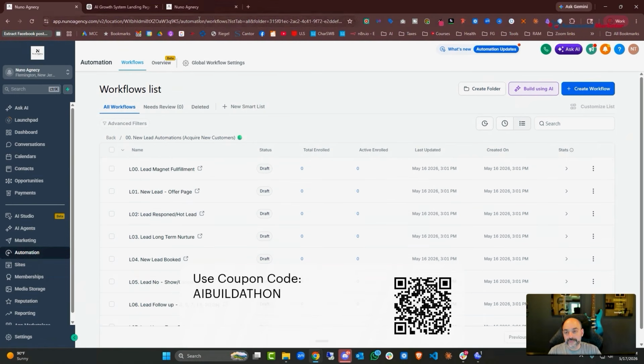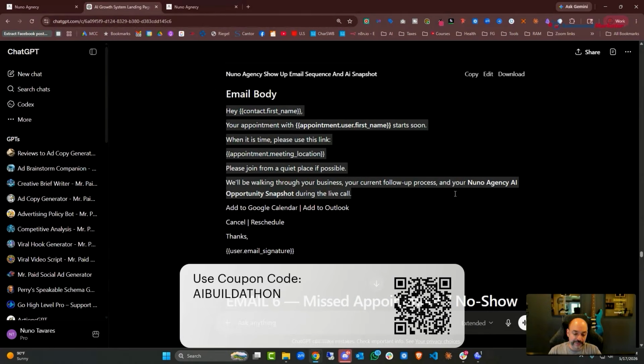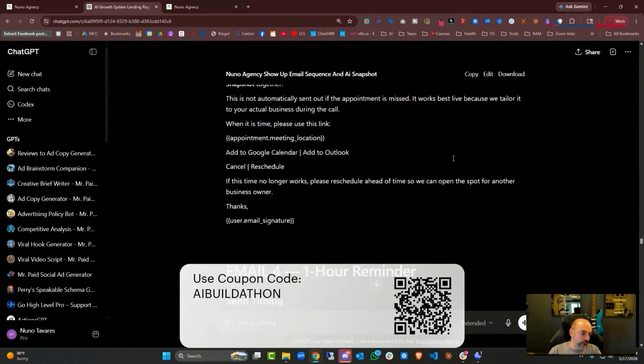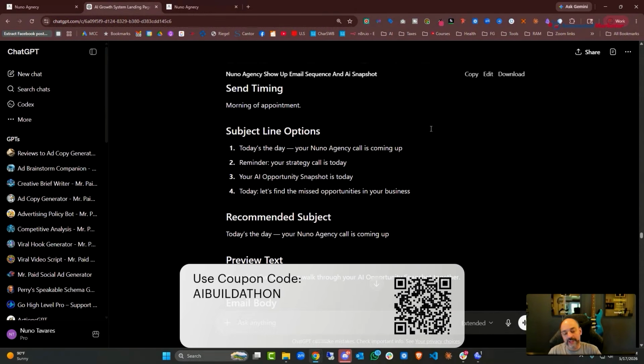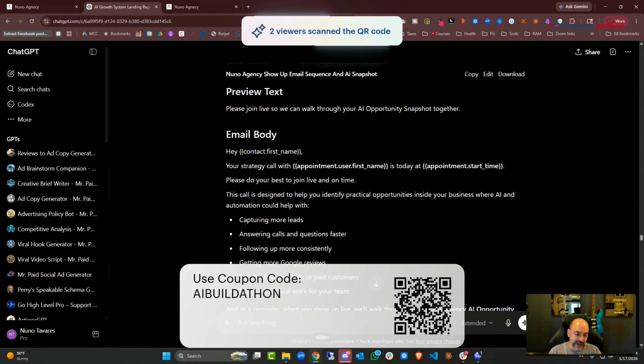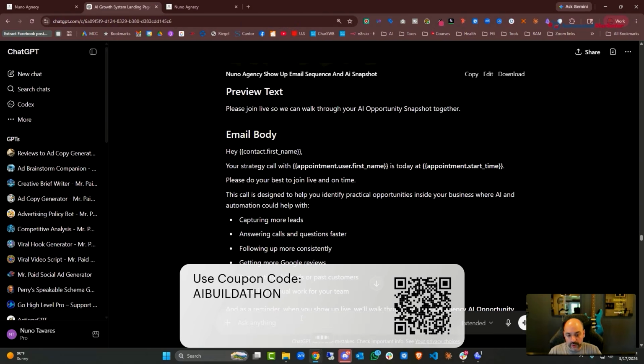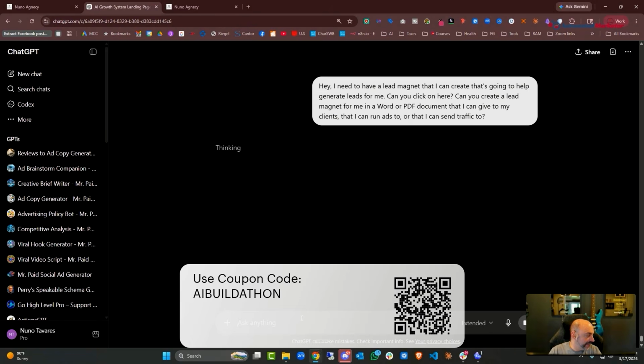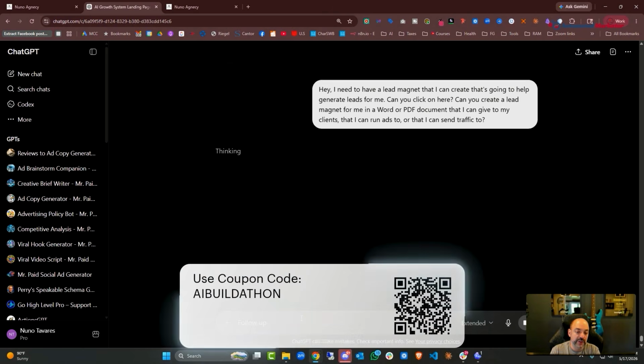And if you go in there, what you're going to do is come in here, and the same bot that you've been using to write your emails and your landing page, you're going to come over here and say, hey, I need a lead magnet that's going to help generate leads for me. Can you create a lead magnet for me in a Word or PDF document that I can give to my clients, that I can run ads to or send traffic to? All right. And I'm just going to have AI help me create a lead magnet. All right. And it's going to go through this whole entire thing.